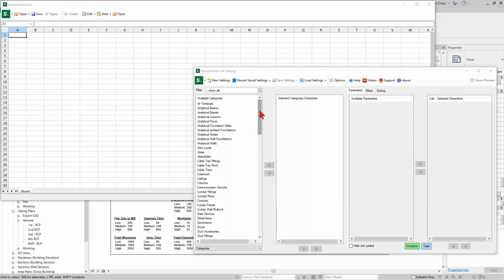In this environment, you can pick whatever categories you want, right? We've done this many a time. I can pick categories, I can pick types of objects, I can pick existing schedules that exist in my projects. This is all stuff that I can do on the fly, on demand.